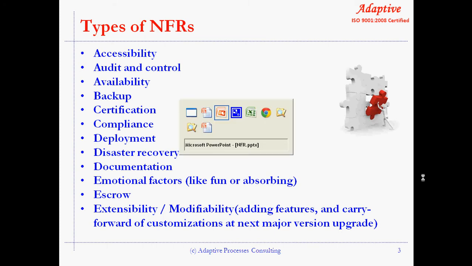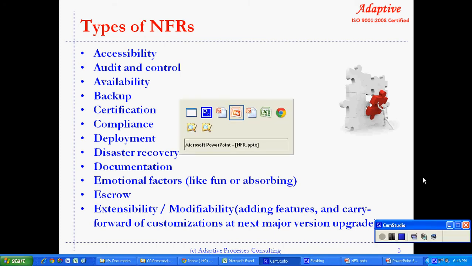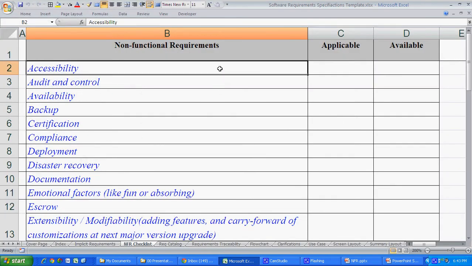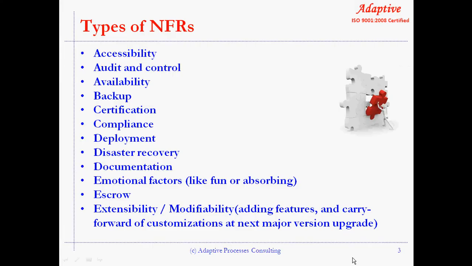where you actually can, for example, have the list of the NFRs there and whether it is applicable in your project context or not, and whether the same requirement has been listed or not. So this is included as part of our software requirements template. So we will come back to the presentation.